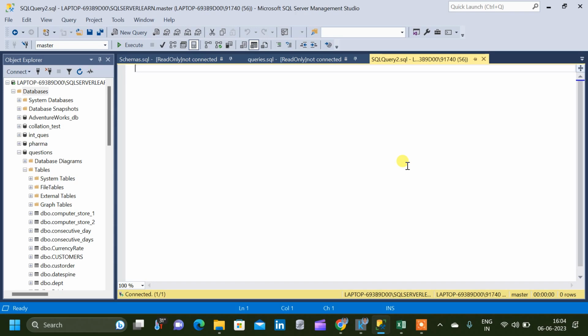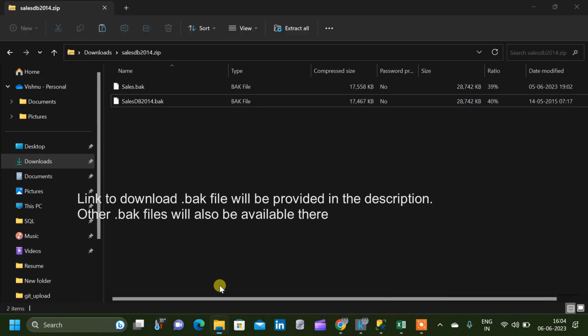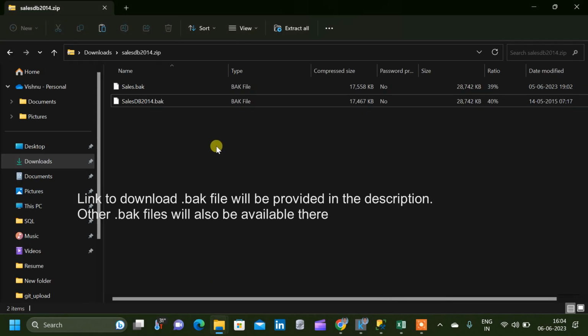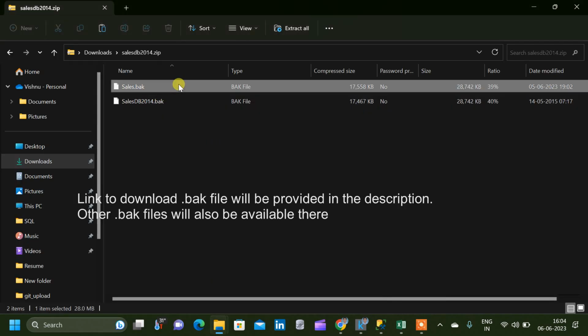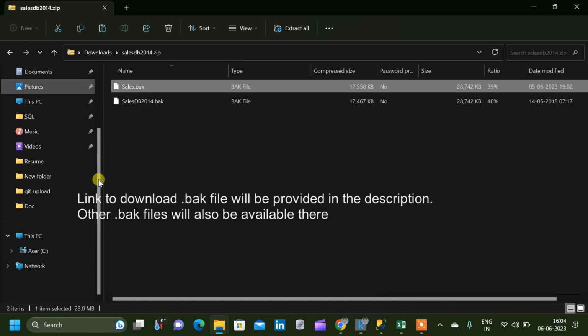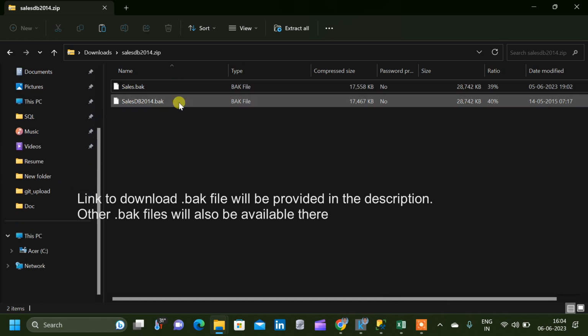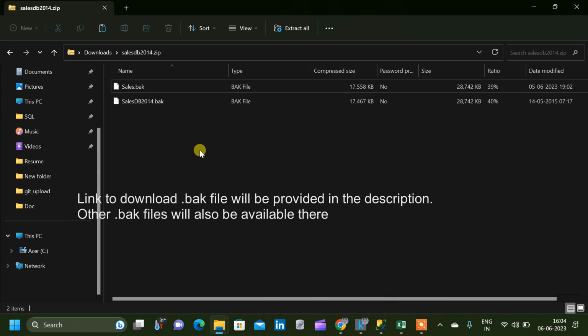In this video, we will see how to restore a database in SQL Server. For that, first we have to download a file which is of type .bak, and that file we will be using to restore the database. So this is the file that we are going to use, which is sales.bak, which we will be restoring into our SQL Server.